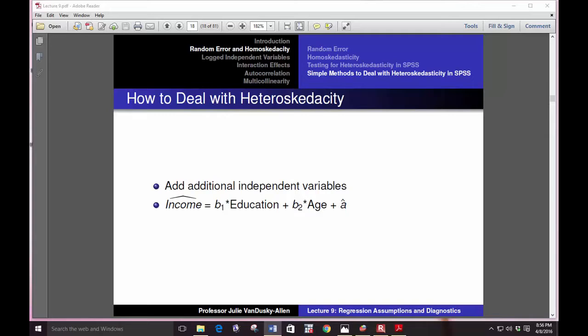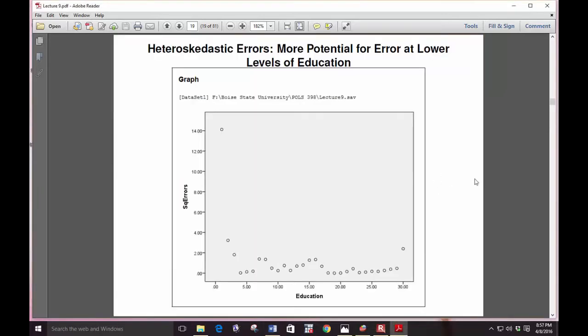So imagine that education wasn't the only independent variable that should have an impact on income. Age could as well. Older people should have more income than younger people. So I ran a new regression model in SPSS. I had income as the dependent variable and education and age as the independent variables. I then created estimates holding age constant and created the squared errors. Then I plotted the squared errors against education.